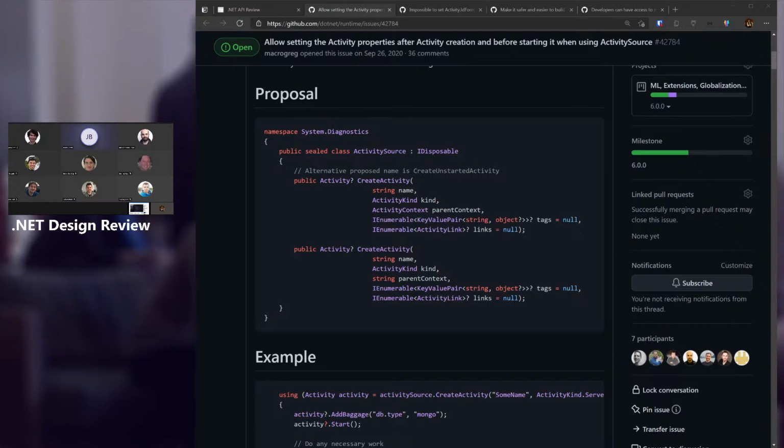Gotcha. So that would be the first one probably we want to have on the list then. And then it means we don't have to pick which of the activity context type or the string type for parent context gets defaulted to null, because we solved it with a simplified overload. Fair enough. That works for me.